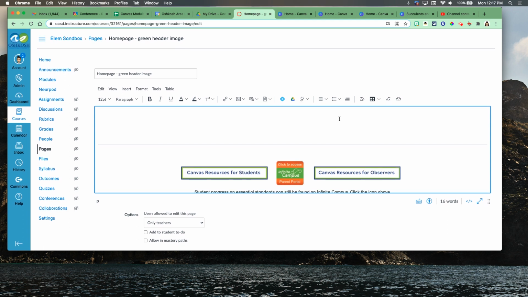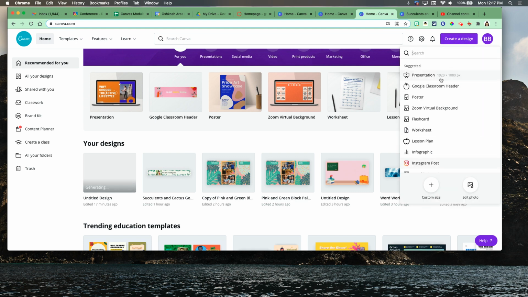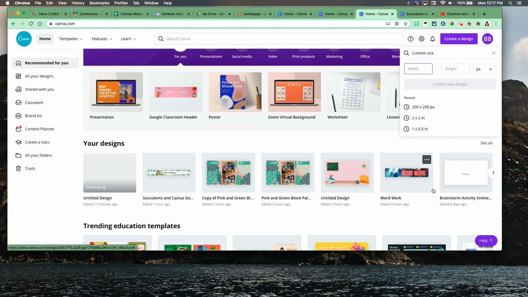So the first thing we're going to do is we're going to make a header for ourselves. And your header should have your teacher name. It should be somehow related to your classroom. So I'm actually going to do that in Canva. All right. So I'm going to go to canva.com, log in, and I'm going to hit create a design. And I'm going to scroll down to where it says custom design. Okay, and I'm going to do 1500 by 200. And I'm going to hit create new design.